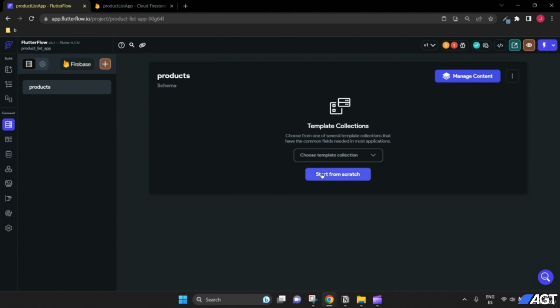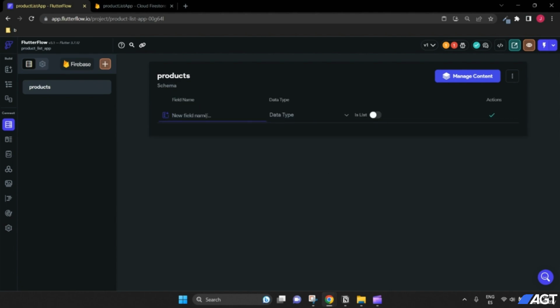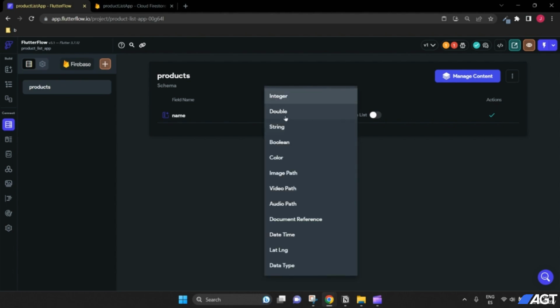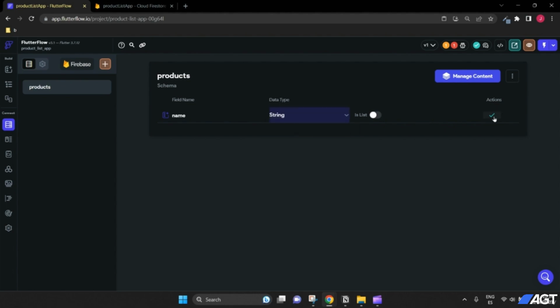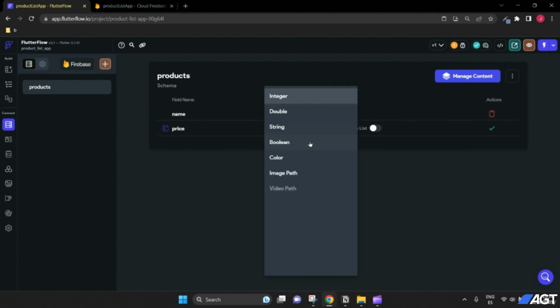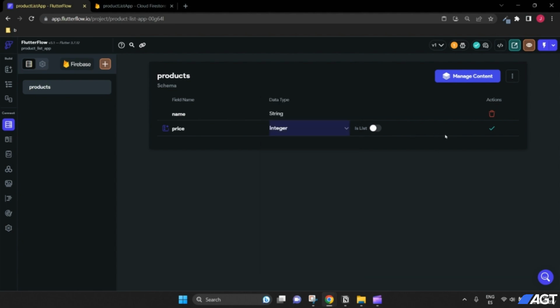So let's click on start from scratch, and let's add in the name. We said that we wanted it to be a string. Let's click this green check mark to add it. So now we have the name. Let's add in the price. For the price, it's going to be an integer. Here we can choose between integer and double. So let's choose integer. Let's click the green check mark. And now the description. The description is going to be also a string. And now let's click the green check mark.